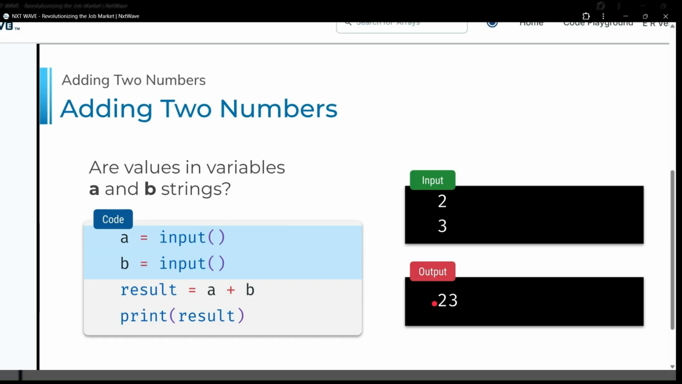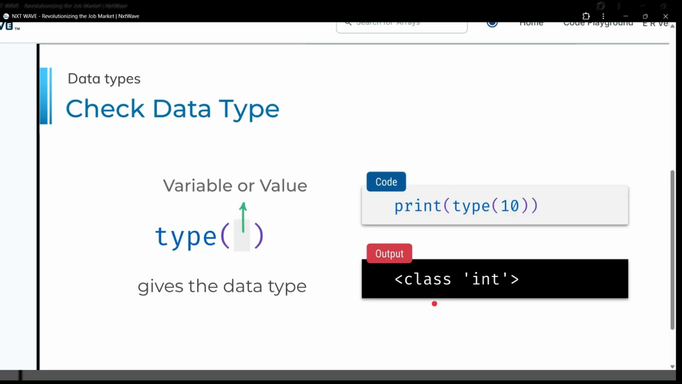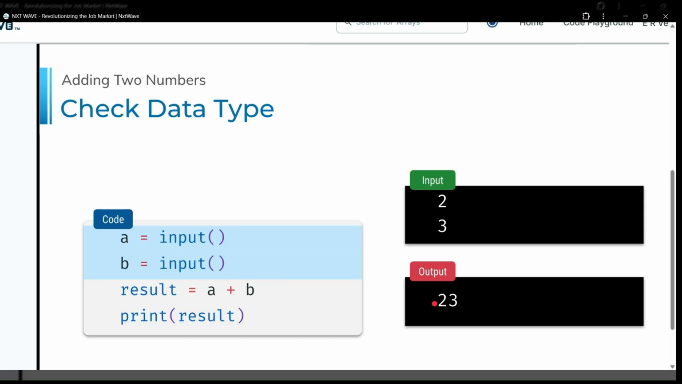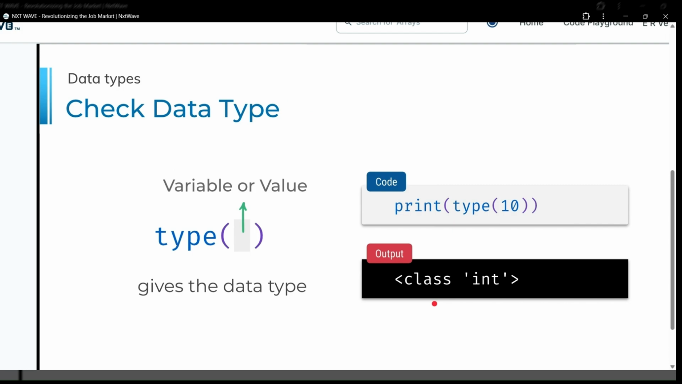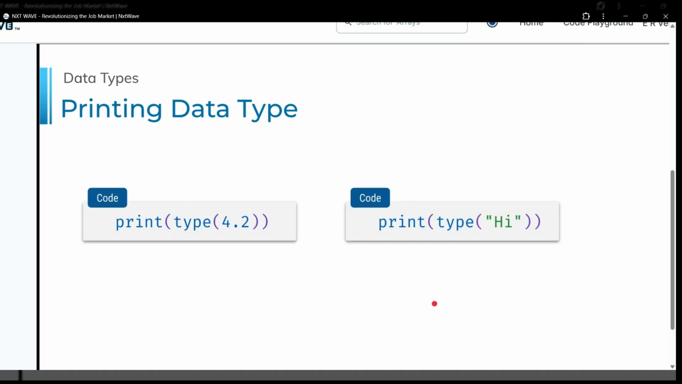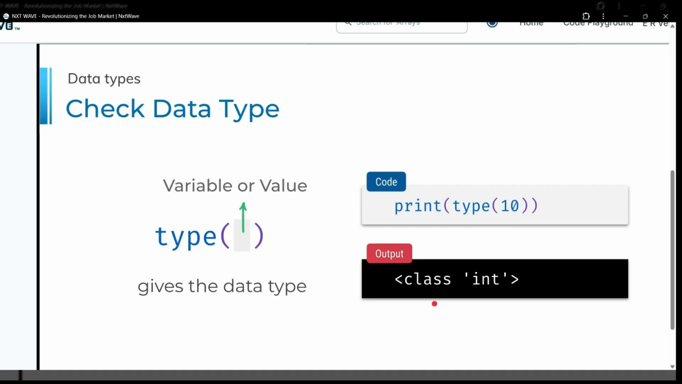See this, the values in the variables A and B are strings. Okay, A is a string and B is a string. Whatever we give in the input is always in the format of string. To check the data type, we use type, open parenthesis and close parenthesis, and we give the variable name or value. This gives the data type.